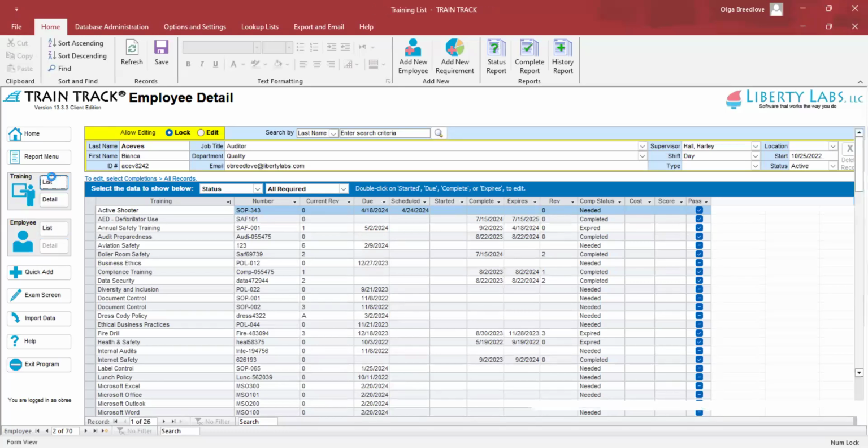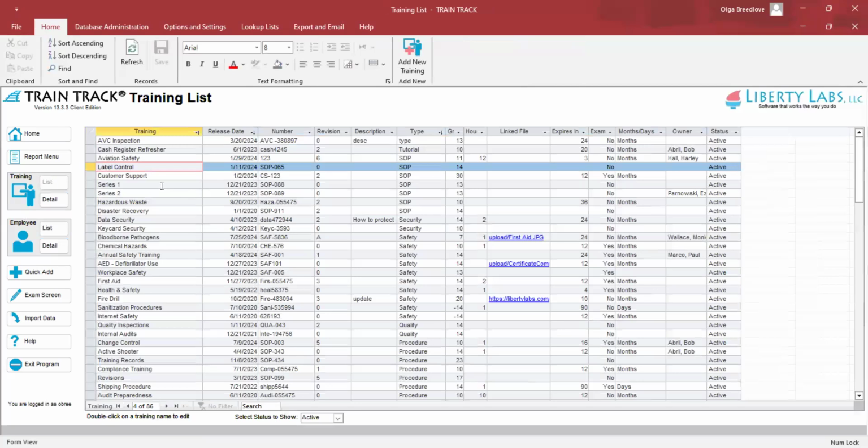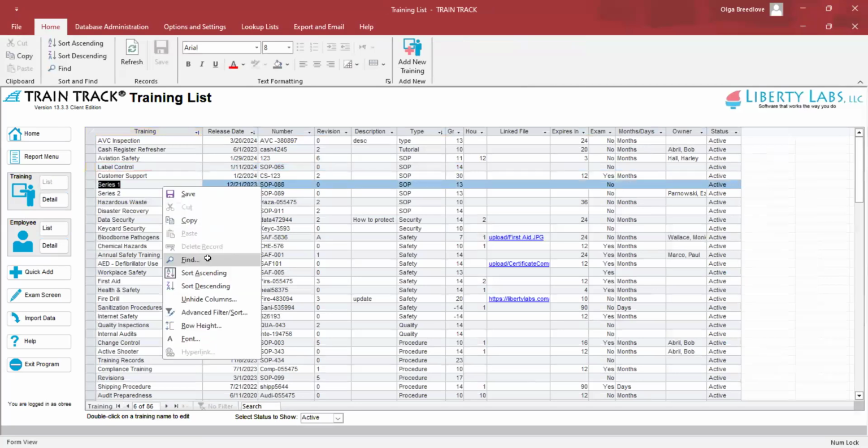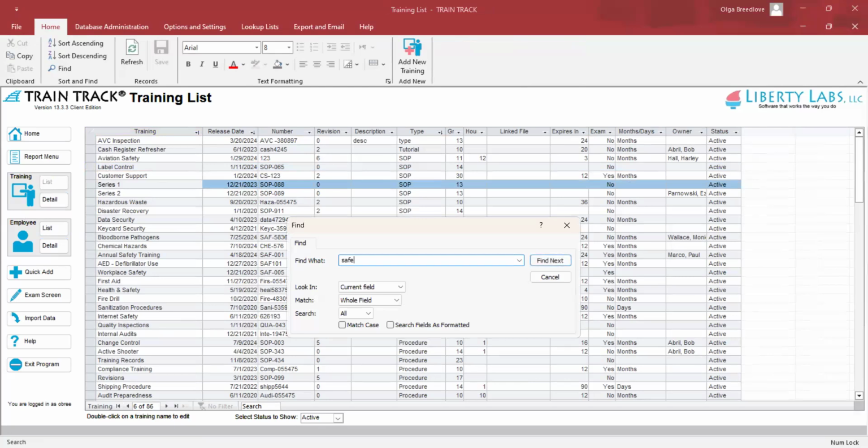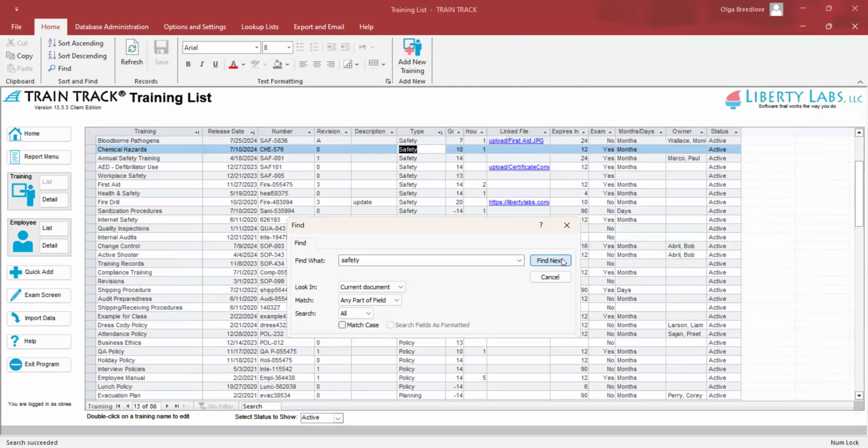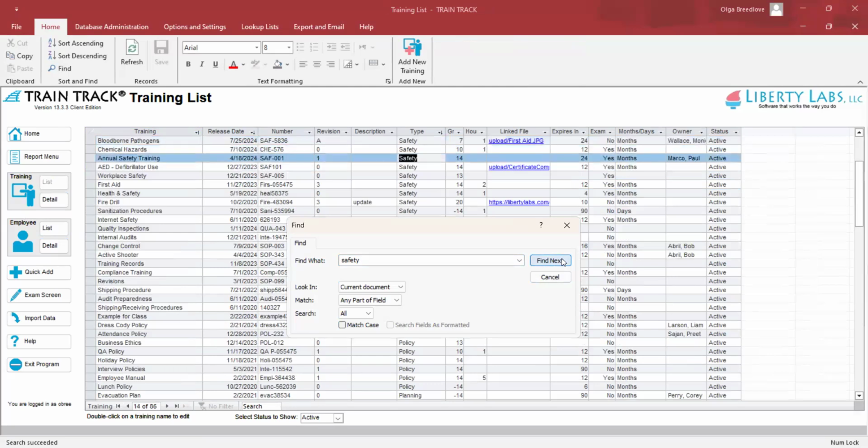If you need to search, you can right-click and select Find. Type in what you're looking for and just make sure that the look-in is searching the current document and the match matches any part of the field, so you can ensure that you'll find what you're looking for. Click on Find Next, and you can search for any record on the screen by using the right click and find feature.